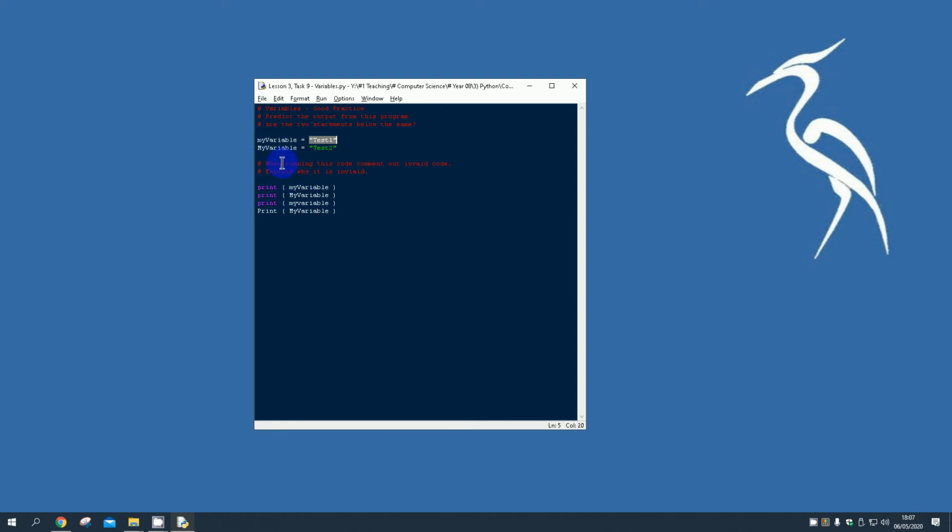So I then said, what's going to happen when I run this code? We'll print myVariable. I think if I look, myVariable matches that. So when I print myVariable, it's going to print test1. Print myVariable, well, that matches this. So I think that's going to print test2. Print myVariable, well, my and variable, both with lowercase v, that's never been defined. So I think that's going to give me a syntax error. Okay, I won't be able to run that.